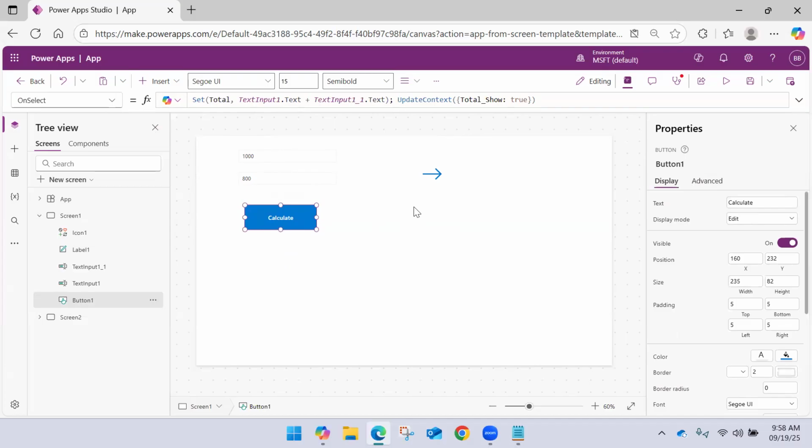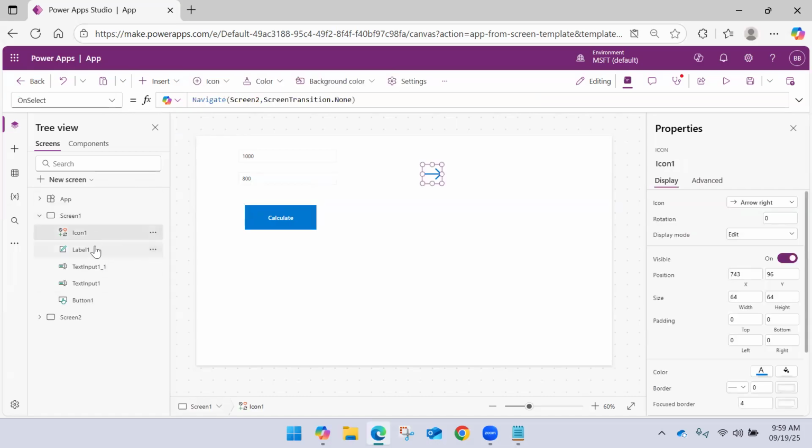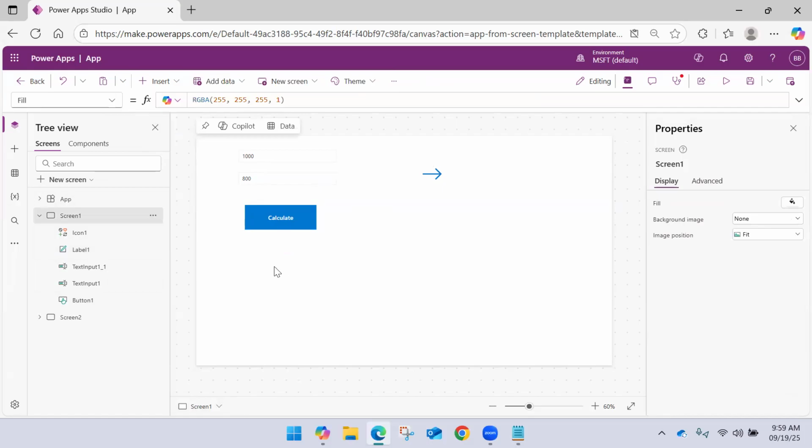Even update context can be used, or we can use something else also. And you can see that it is not showing the icon 1 label. Where is the icon 1? This is the label 1 to show the total, right? Its visibility is not there. Okay, let me use this total show value.